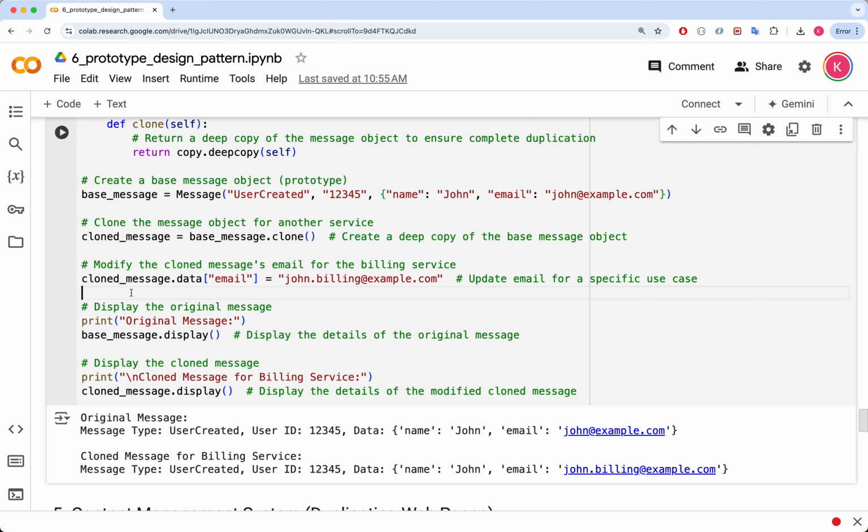For example, in a system where user data needs to be sent to multiple services like billing, support, or notifications, each message can be cloned from a base template and customized as needed. This avoids the need to recreate messages from scratch, leading to more efficient and maintainable code. By referring to earlier responses, we can see how the prototype design pattern promotes usability, flexibility, and independence of objects, making it a powerful tool for managing repetitive object creation.